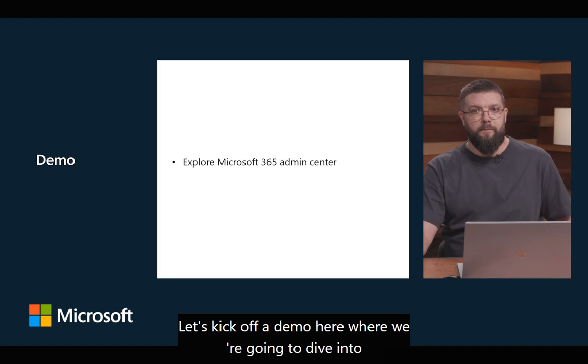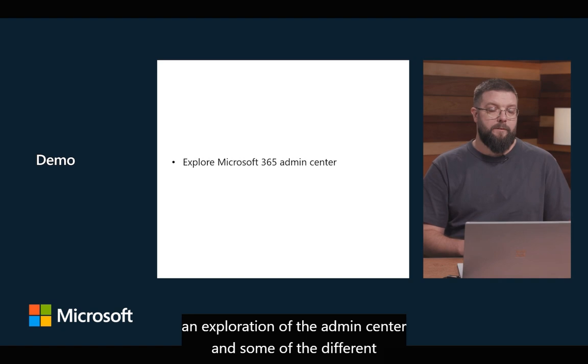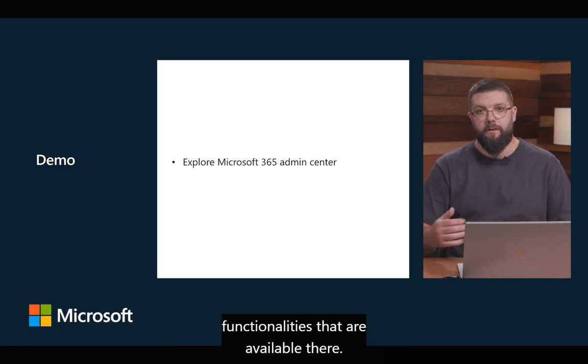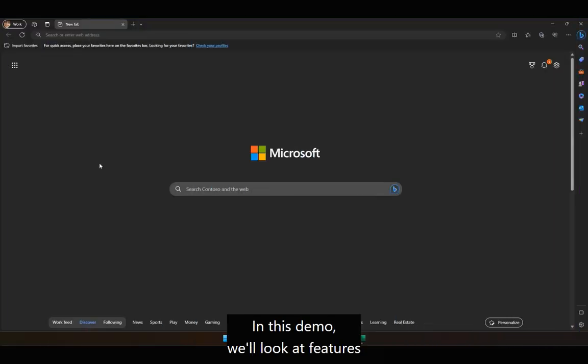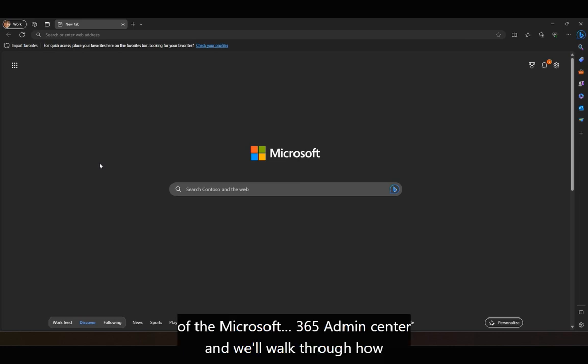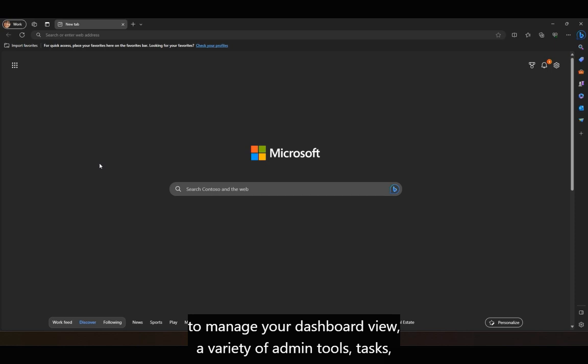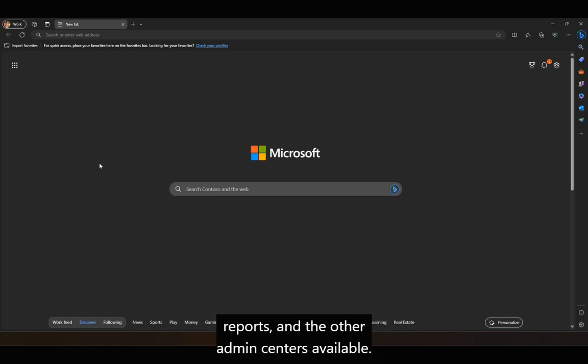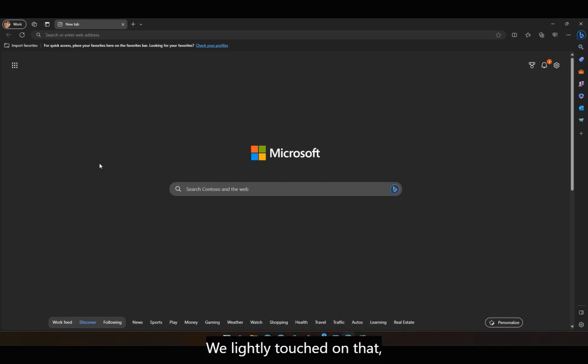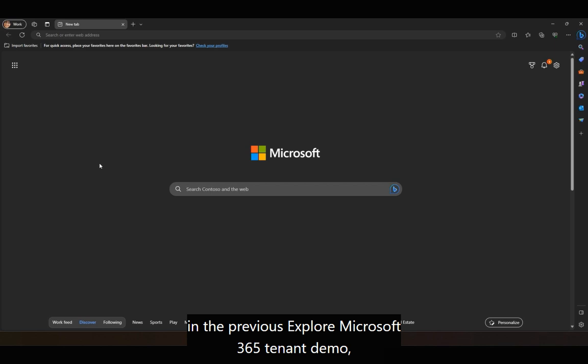So let's kick off a demo here where we're going to dive into an exploration of the admin center and some of the different functionalities that are available there. In this demo, we'll look at features of the Microsoft 365 Admin Center, and we'll walk through how to manage your dashboard, view a variety of admin tools, tasks, reports, and the other admin centers available. We lightly touched on that in the previous Explore Microsoft 365 Tenant demo, but we're just going to touch on this in a bit more depth here.